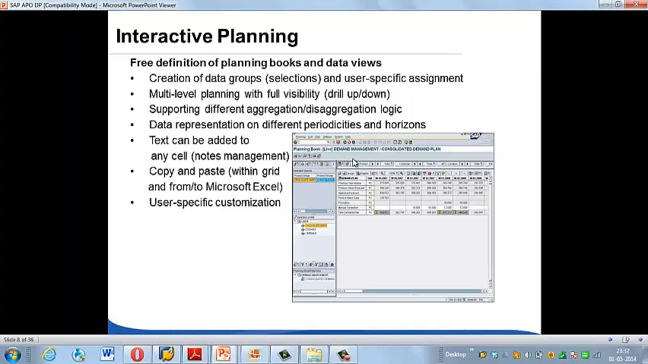So it is important that all planners should be able to navigate in the interactive planning table and enter and analyze data, so they can take part in the demand planning process. We'll need a tool to analyze, create, and change the demand plan using planning books and the database.